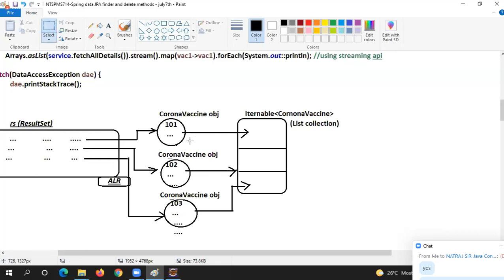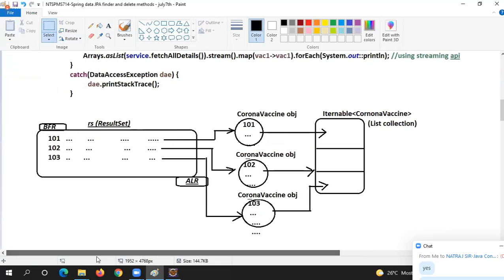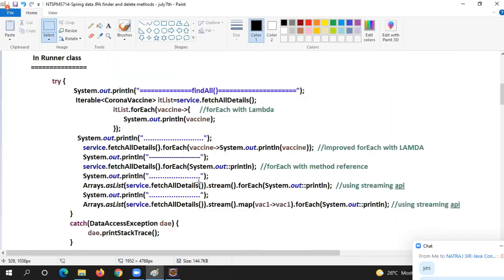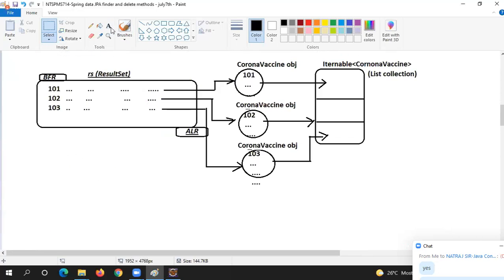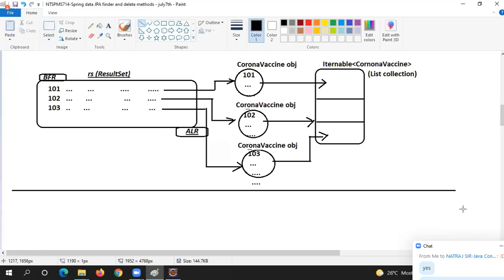Okay. Now see how this result set is converted into this object, guys. Everyone got the clarity? This list collection, and we are getting that list collection back. So you need not do this work. The entire dirty work is done by whom? Okay. Spring Data JPA, while generating logic in the in-memory proxy class. Clear, guys? Okay.